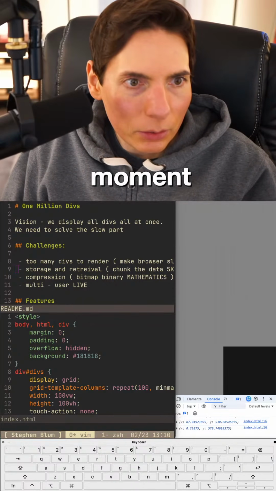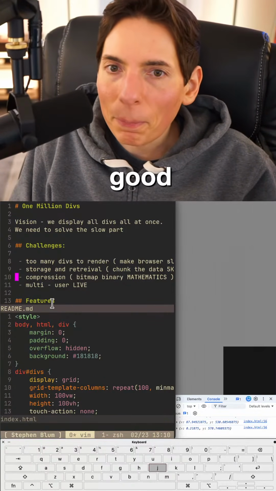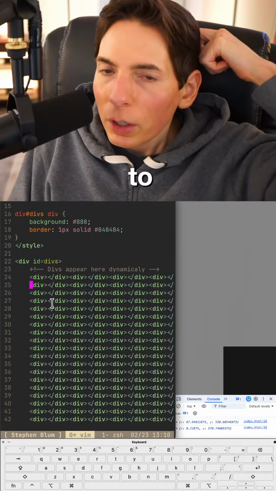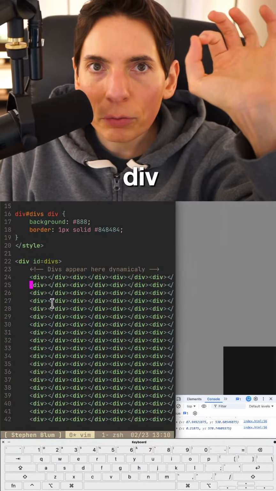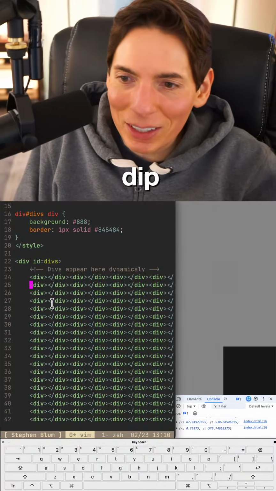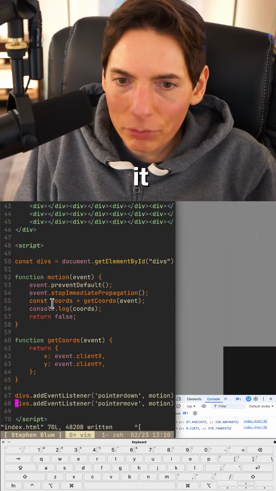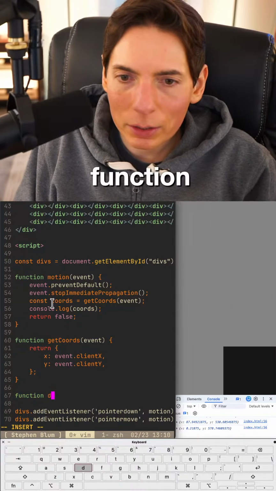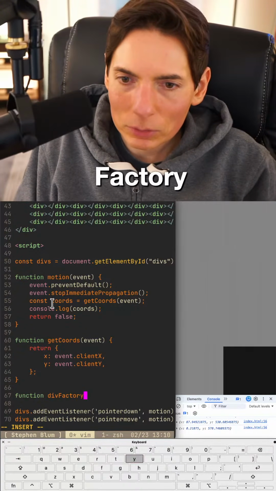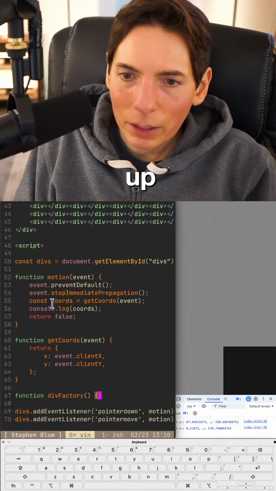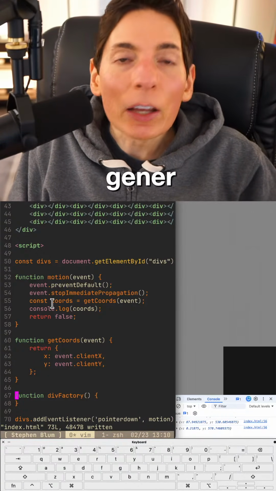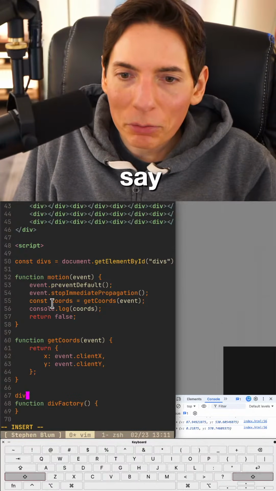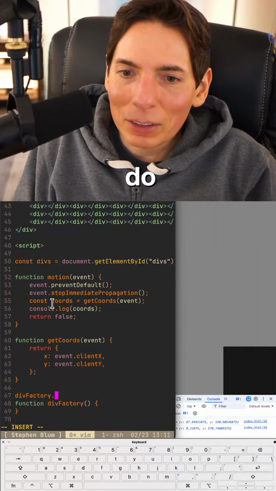All right, one moment, please. And click some buttons over here. All right, good. So let's get started on this. Let's create our div factory, you guys. Let's do it. So we'll do function div factory. There we go. And this will generate some divs. We're going to generate some divs. And we say div factory dot index.